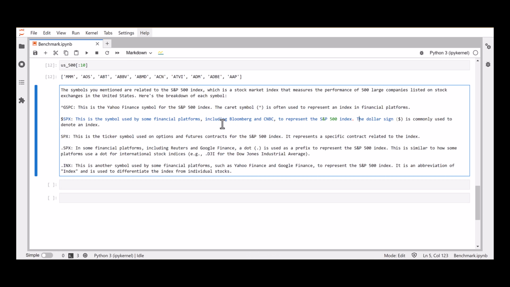So the dollar sign is commonly used to denote an index, where SPX is normal SPX. This is the ticker symbol often used in futures contracts and the S&P 500 index. So there's a different meaning of SPX with the dollar sign, and with the caret GSPC. So there's a different meaning.